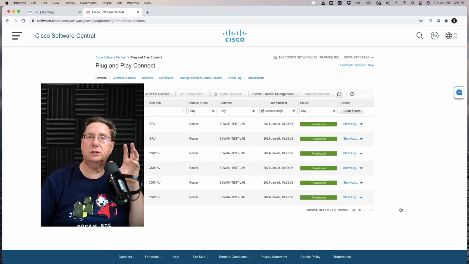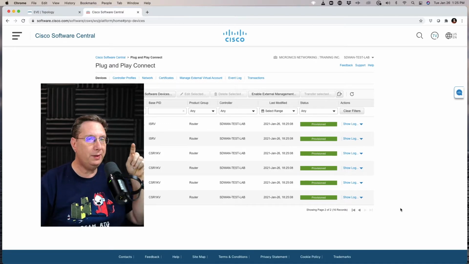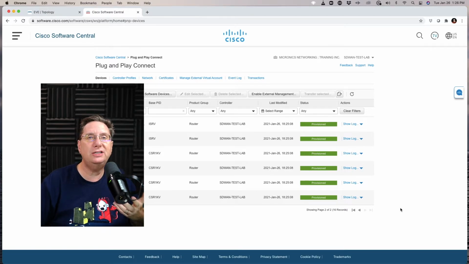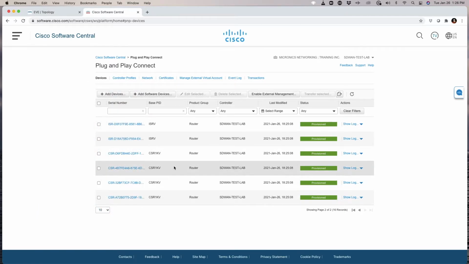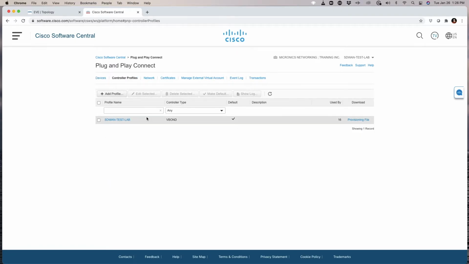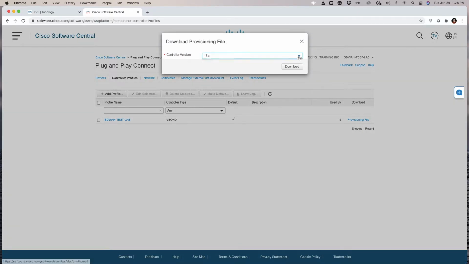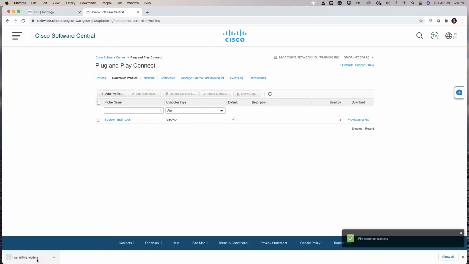Now, I want to talk about what's necessary in order to get this file. I simply need to download it, and then I'll deploy it. So let's make that happen. I'm going to go to Controller Profiles. And you'll see this is the profile that we created. Over here on the right-hand side, we see that we have 16 devices and I have a provisioning file. I'll click that. I'm going to tell the system that I want it for 8.3 and newer. And I'm going to hit download. This is going to provide me the serial file .viptela that I'm going to be using in my lab.